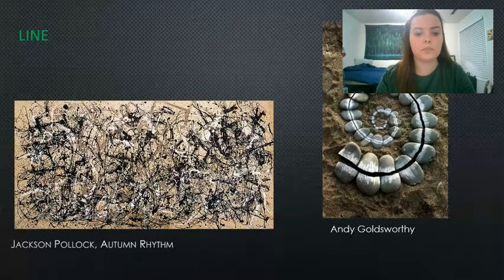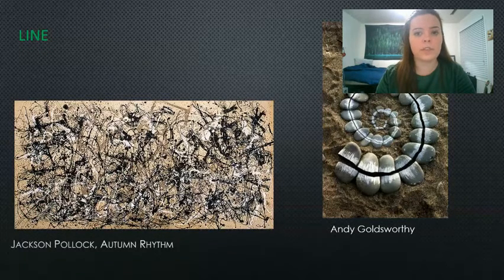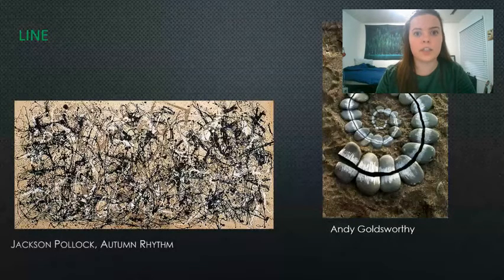You have to draw with lines a lot of the time to be able to get shapes or to get texture. It's one of those things that we need to understand.